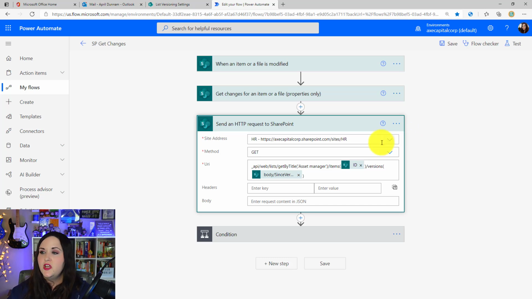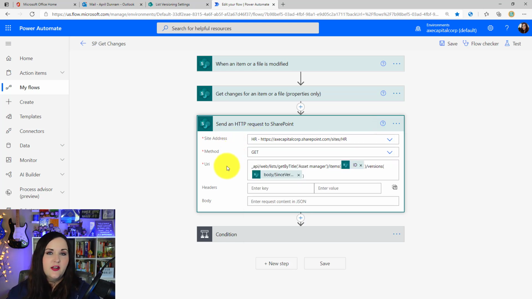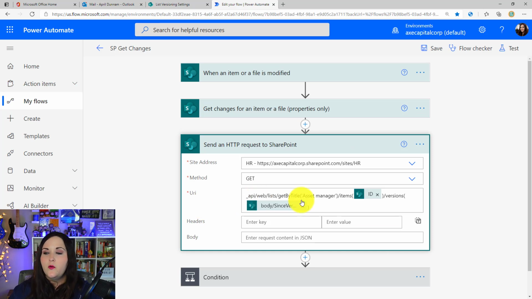So for this action, you'll do the same thing as far as pointing it to the site address where your list is stored. But the difference is going to be here in the method and URI. So for the method, we want to use the GET method, meaning we're going to retrieve information from the API. And then for the URI, we need to post in our HTTP request here. And there's going to be two different properties that we need to pass into it.